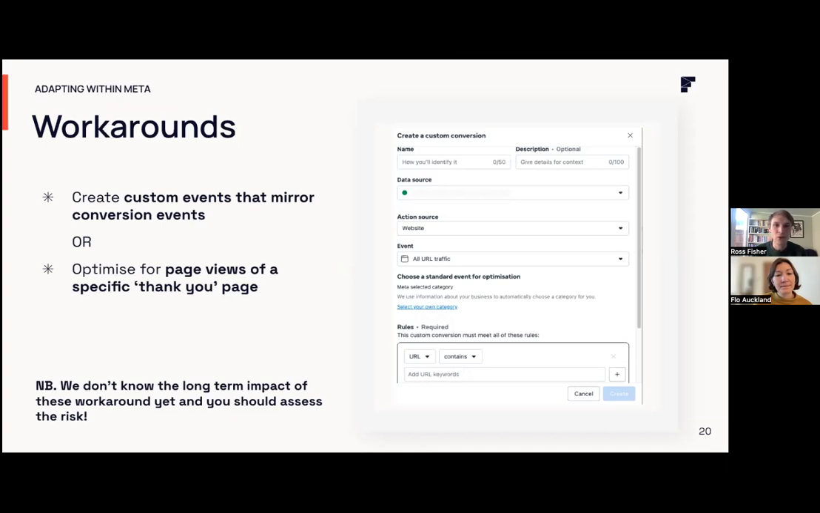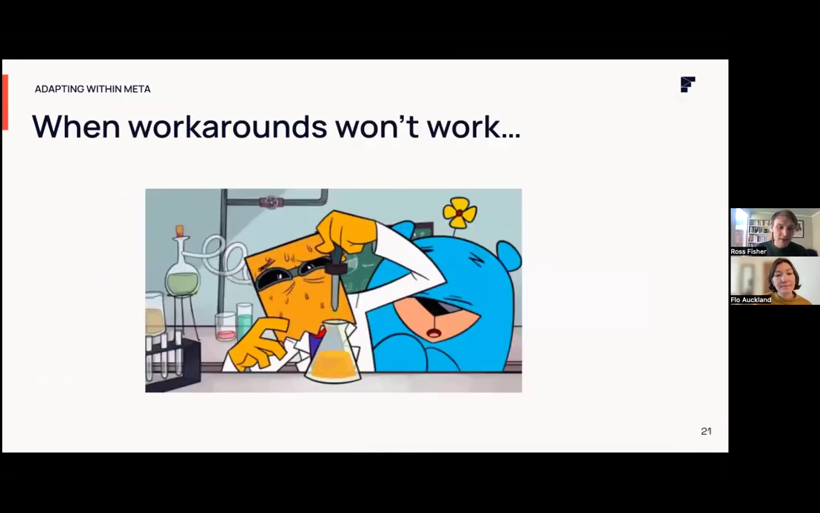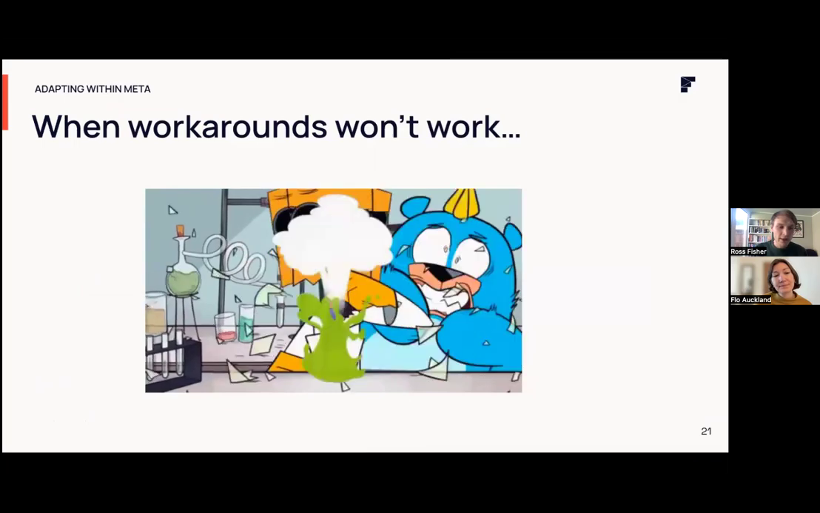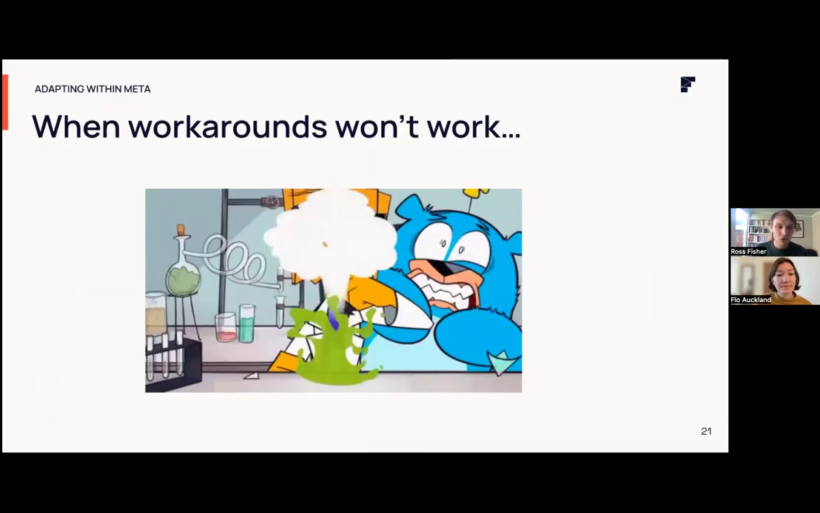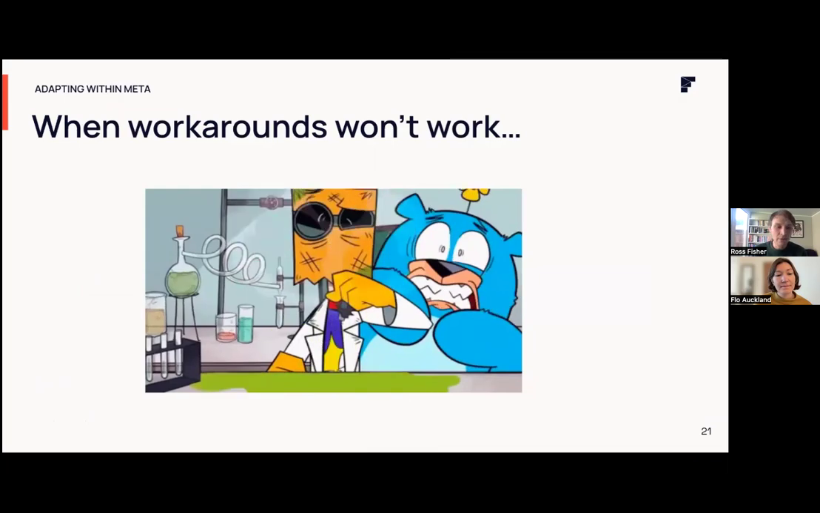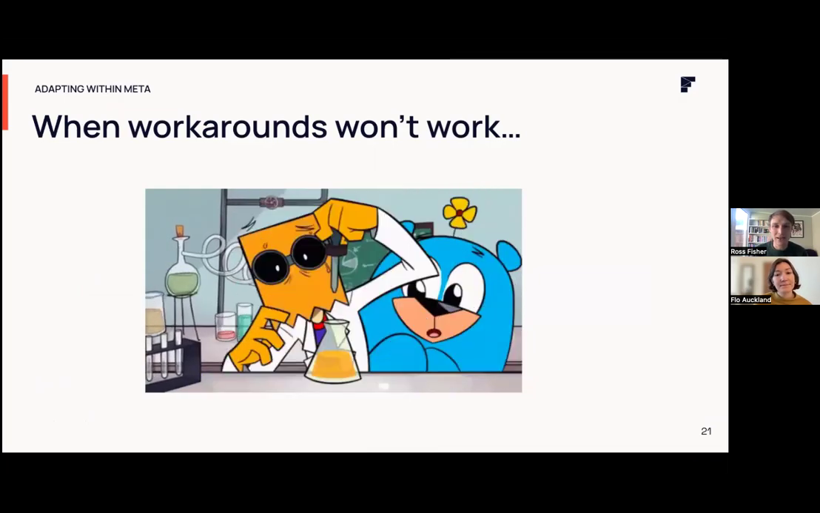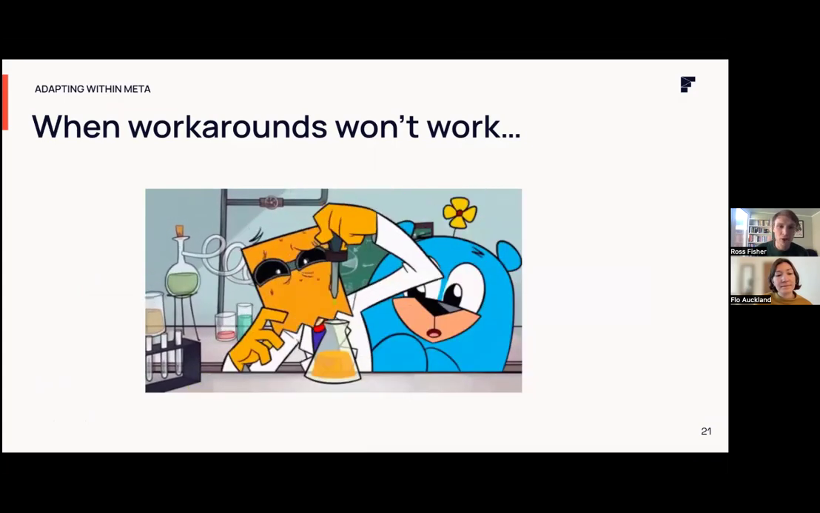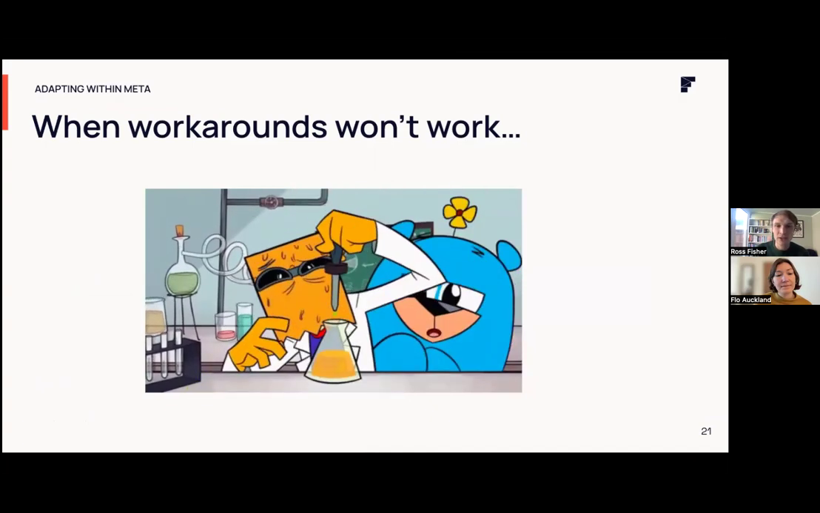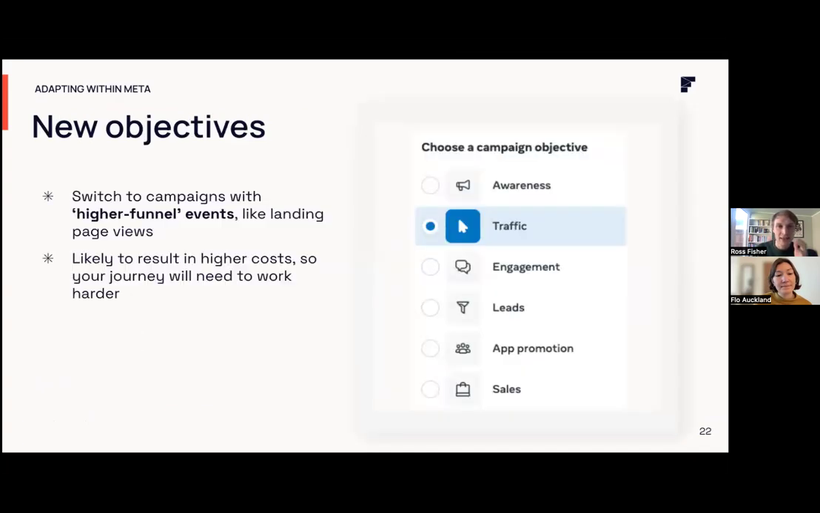So both of these we think are workarounds which you should 100% be considering, but we just wanted to make sure you're weighing up the risk as you do that. Undoubtedly for some of you, workarounds might not work either, because you're concerned about the long-term impact, or, as I say, potentially in the long term the workarounds will be shut down, or Meta will find new ways of enforcing things so the workarounds stop working. So we did want to set out alternatives and what you could do if that is the case.